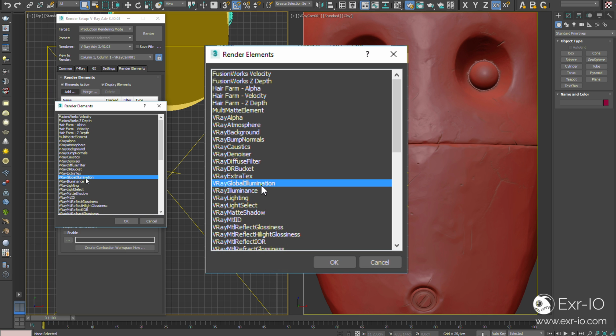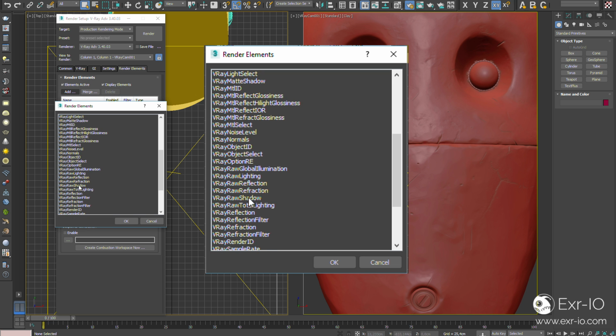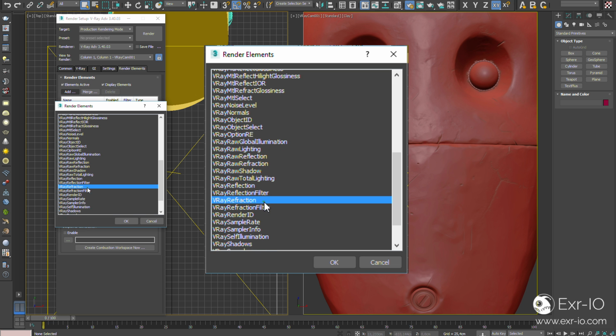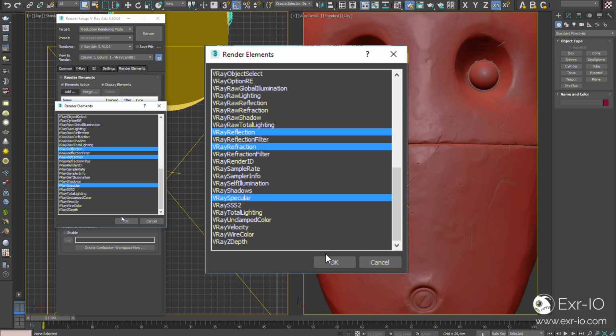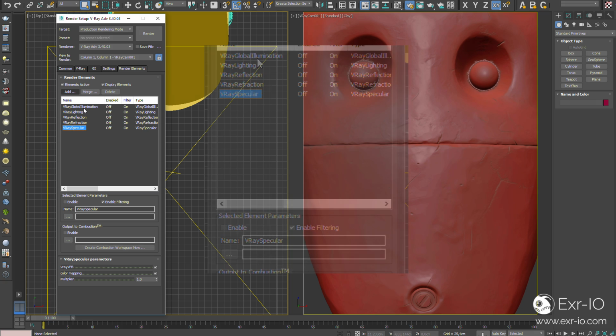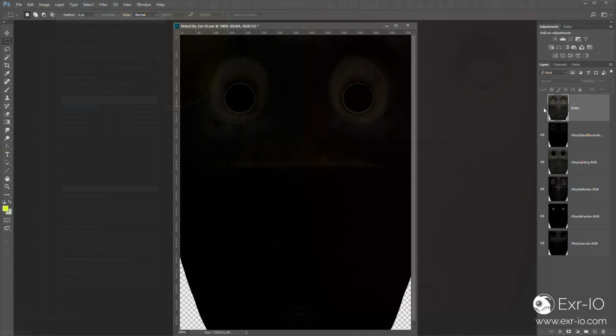For desired results and the best image editing, I will add in 3D software a group of the following render elements. V-Ray Global Illumination, which will consist of all indirect light shades. V-Ray Lighting, an image layer which has direct light information. V-Ray Refraction, for a layer which will give me all transparencies like the glass goggles on the robot face. V-Ray Reflections, an output layer with all reflections. And finally, V-Ray Specular, an output image with all light shades on it, or as it is called, highlights.